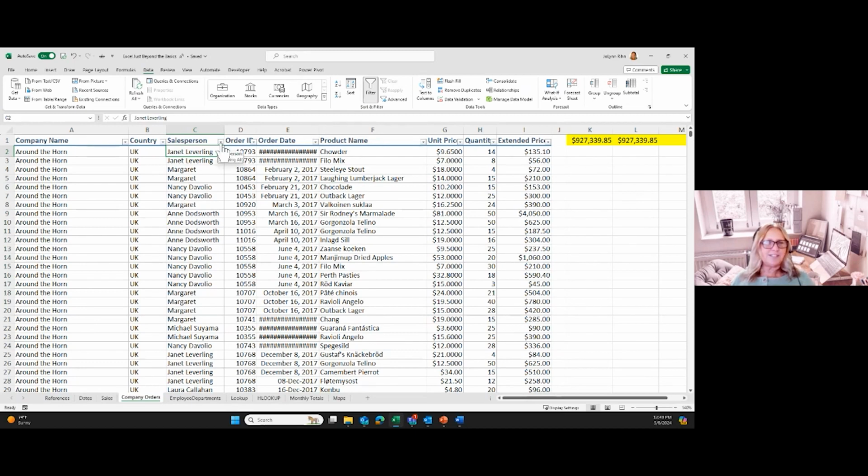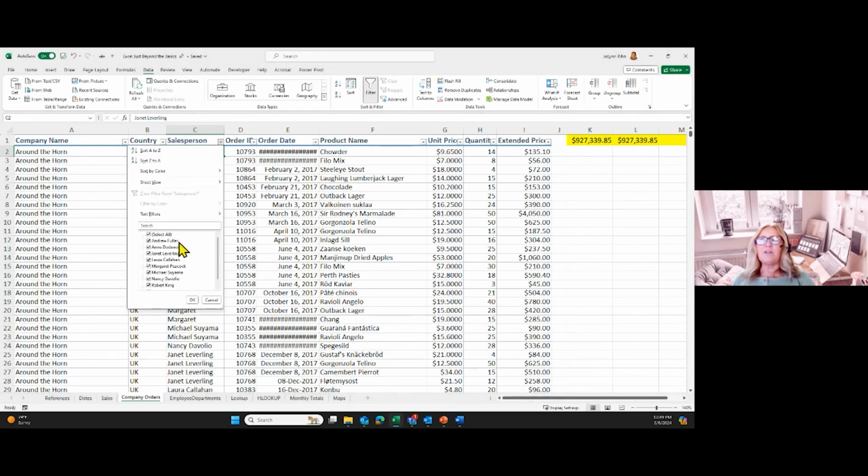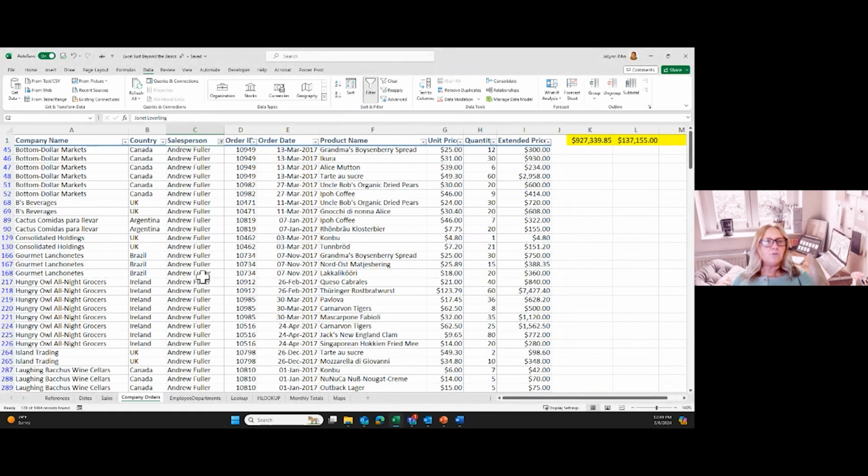So I can go to salesperson, click on the drop down. I will see a unique list of all of the salespeople. I'm going to uncheck the select all. I'm going to choose Andrew Fuller and click OK. It now is limiting the number of records that I'm looking at.